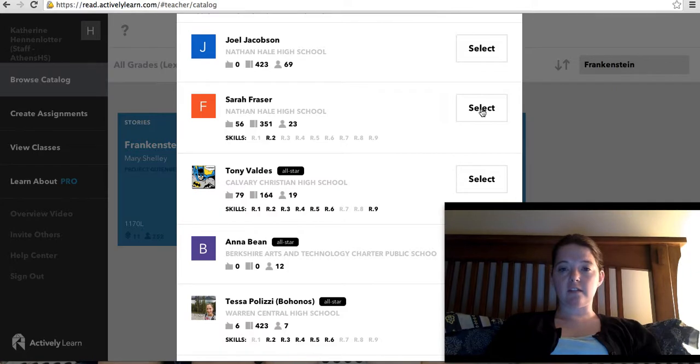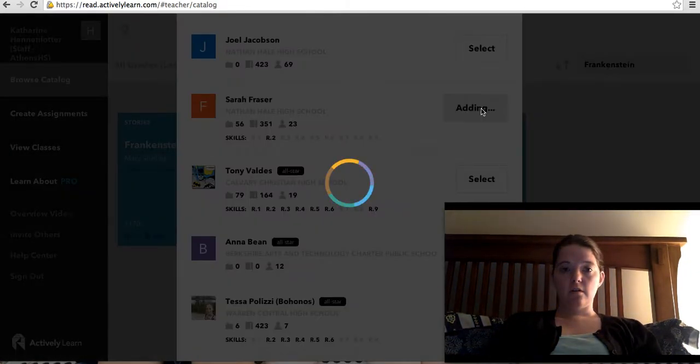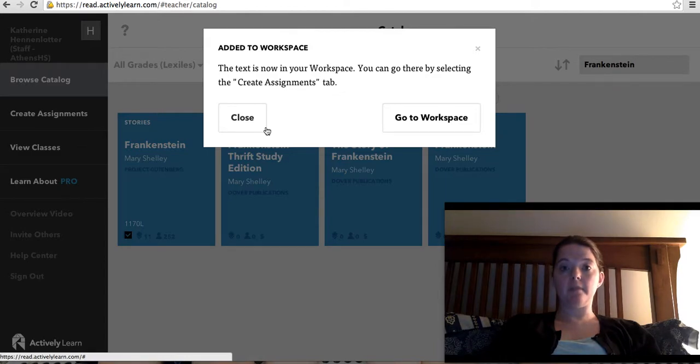I'm going to select this one right here, and it says adding, and the wheel goes round and round. I have a feeling since this one has so many notes and so many questions, it's probably taking a little bit longer than it typically does, which is inconvenient for the sake of videoing, but there we go. So immediately it'll take you to your workspace.